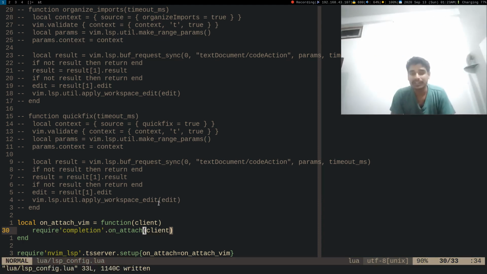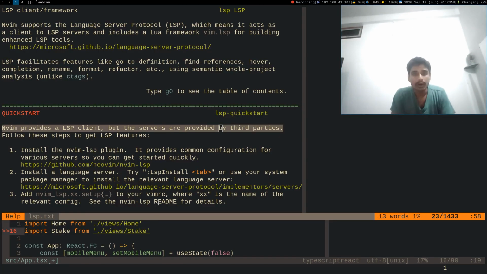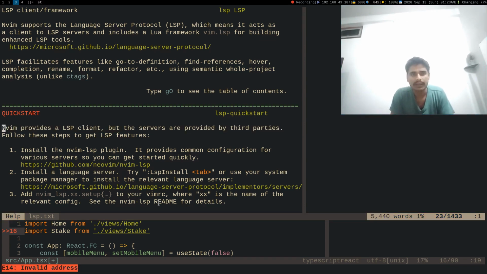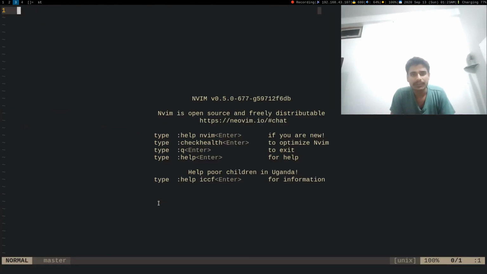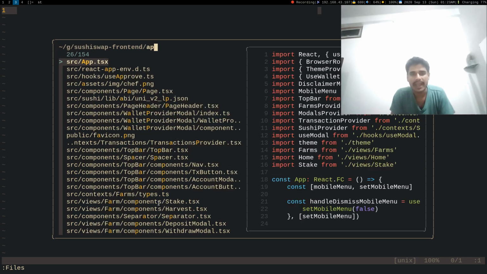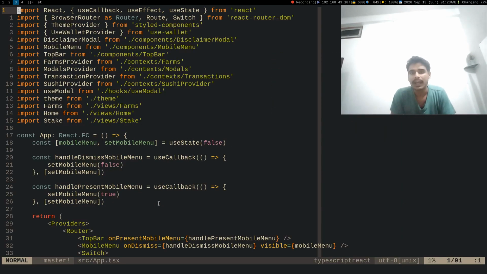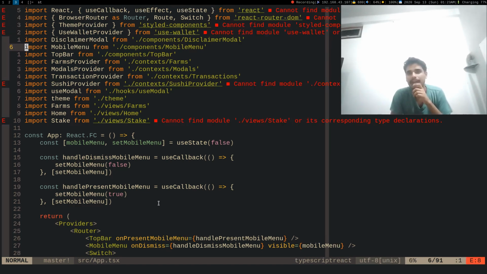So let's see what happens if we do the same. Let me restart the project. Open app.tsx, something like that, and now we have this, and as you can see, we get all these errors. These are the errors we are getting.